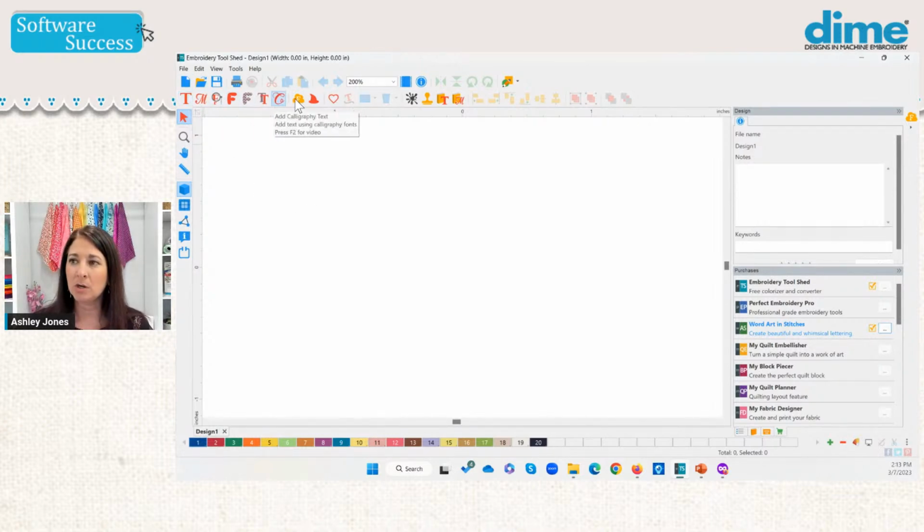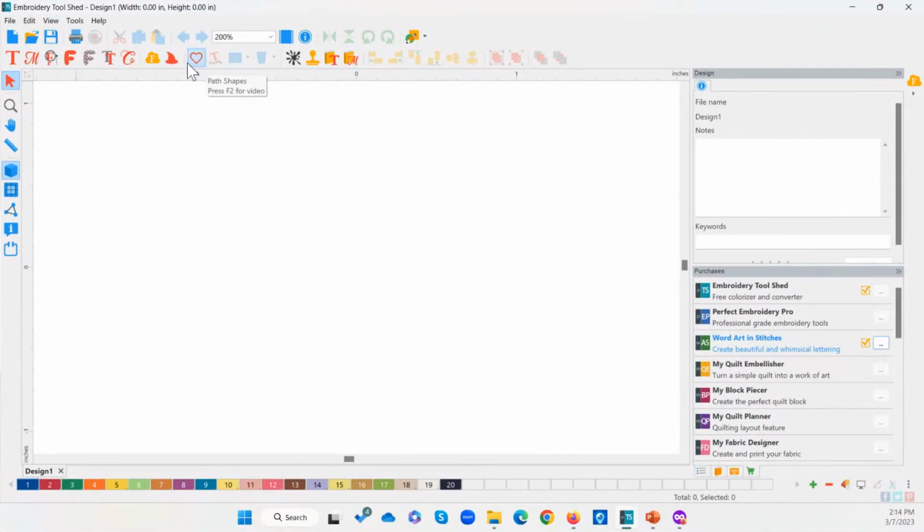Inside of Word Art and Stitches, let's talk about getting started first. Then we're going to create a couple of designs just to make it a little more fun. All of DIME's software is icon driven. If you hover over any of these icons, it says press F2 for video. If you press F2 on your keyboard, it'll play a short little video in your browser for how to use this particular icon. The first icons that you see here, it looks like seven different icons. Those are all the different types of text built into Word Art and Stitches.